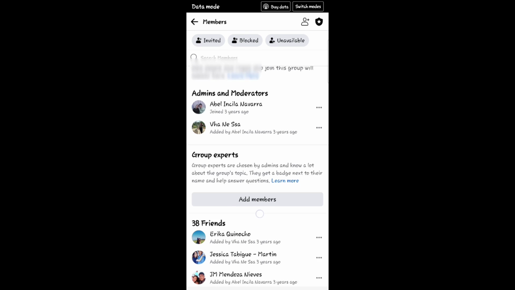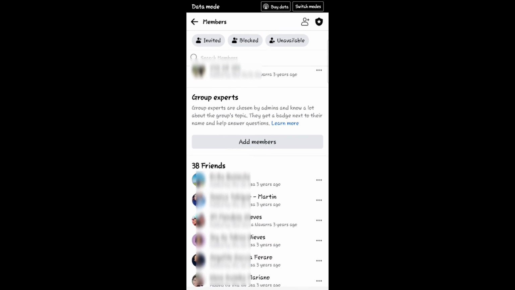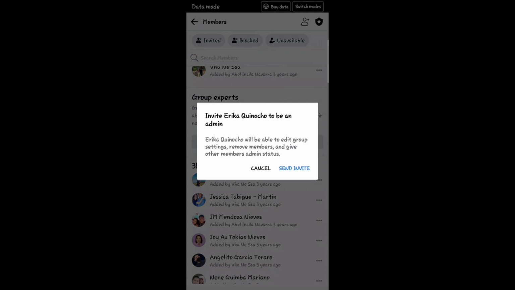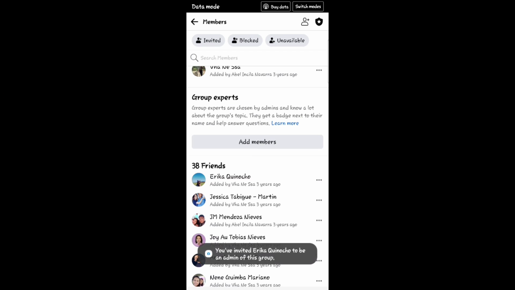On your friend list, you can add your admin to your group. Then click Invite as admin. Again, send invite. And that's it.